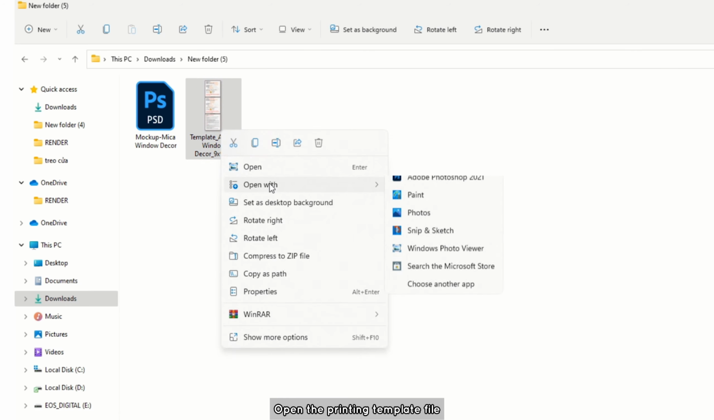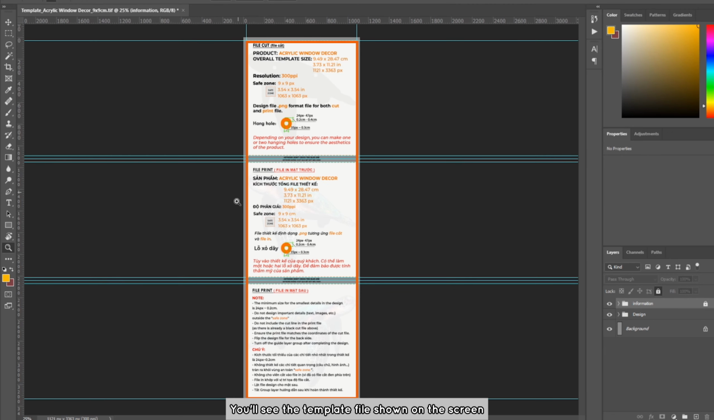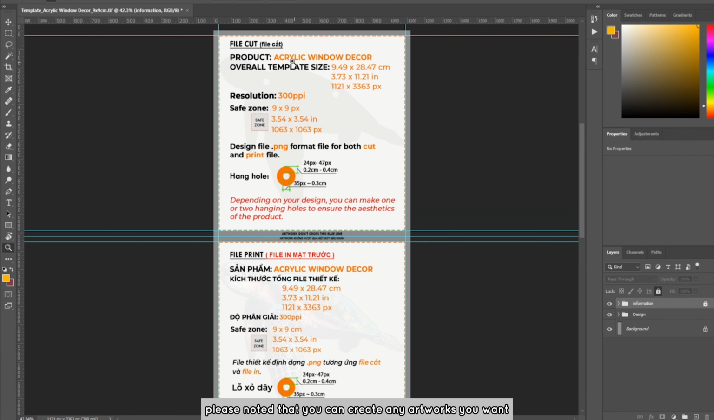Open the printing template file in Photoshop or Photopea. You'll see the template file shown on the screen with all the detailed guidelines and notes for the product. Follow the guidelines on the file to complete your design. Please note that you can create any artworks you want as long as they are in the safe zone.